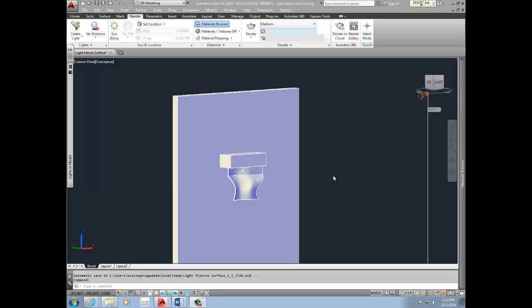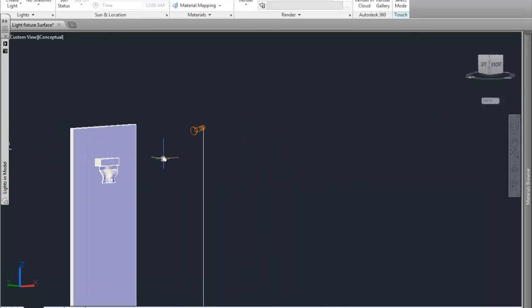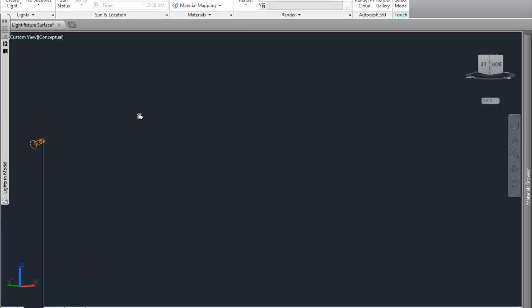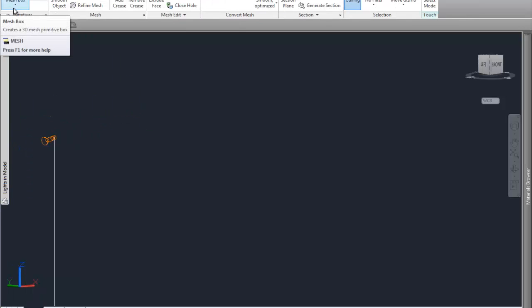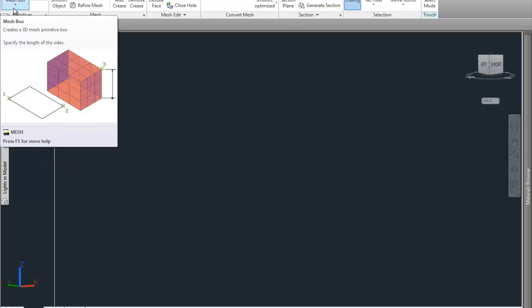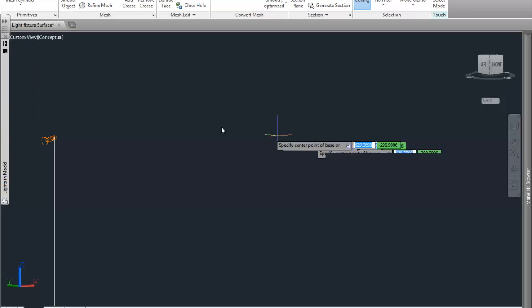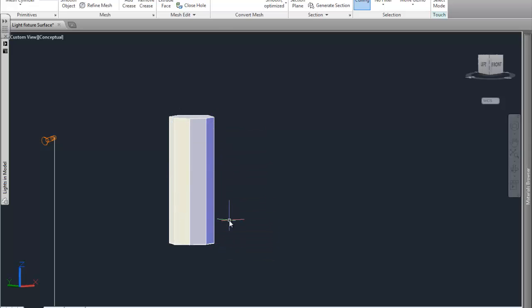Alright, so the second option of designing a light fixture would be to use the mesh command. So basically what I would start out with is going to my mesh tabs, initial design, which probably would be more of a sphere, or actually mesh cylinder. That would be a good design. So do a mesh cylinder. It's pretty much doing a cylinder shape.